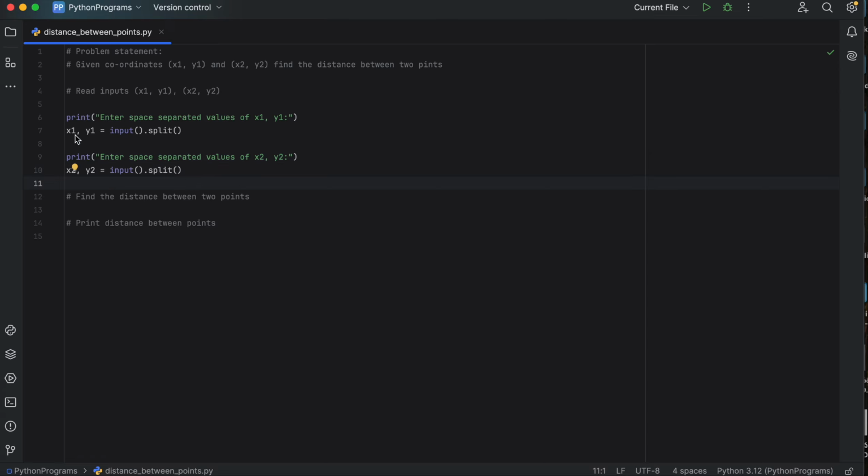And we need to remember that here x1 is in the form of string. Whatever number the user enters, it is in the form of string. Similarly, y1, x2, y2 also.